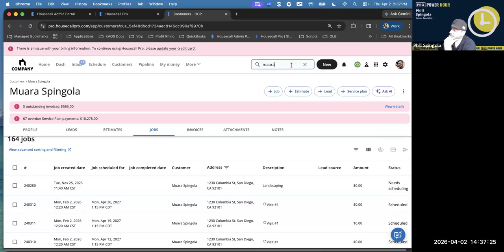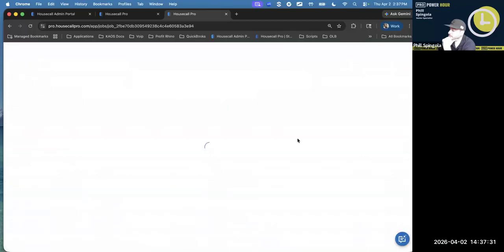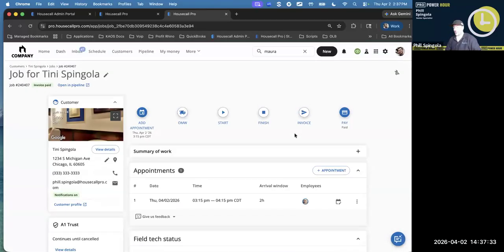Now for jobs, if we are going into a job, this time I'm going to write it down. So we're talking job with Teeny, and that was 407, last four digits. I should probably write the whole thing down. 240407.